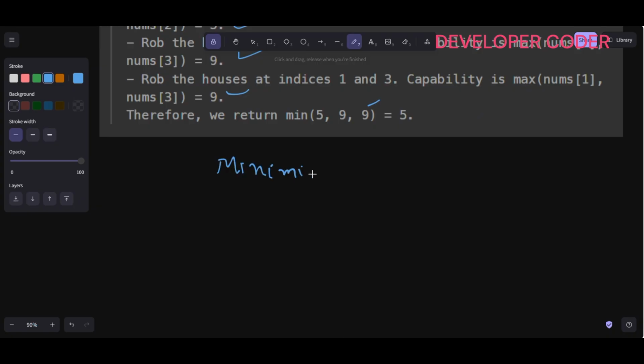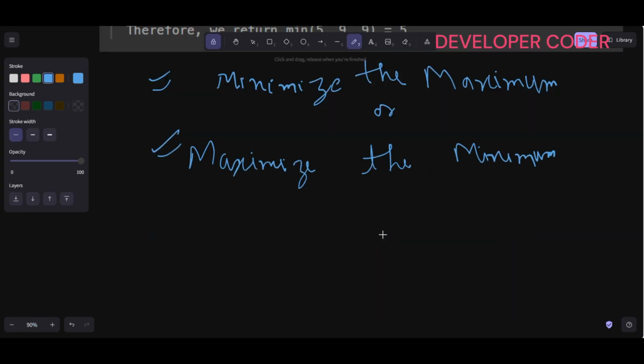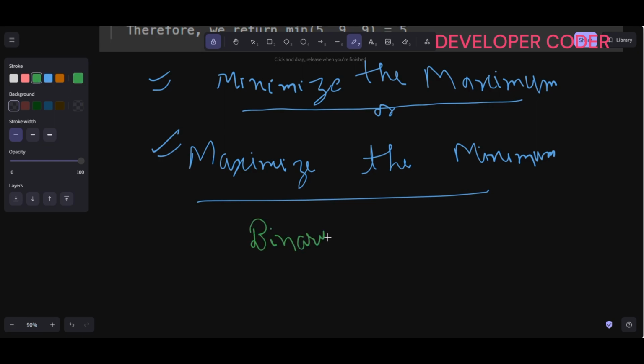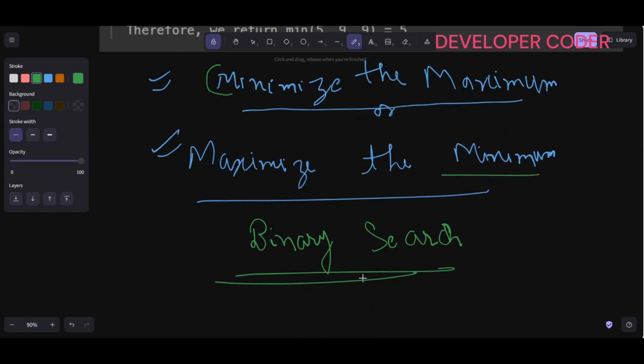So whenever our problem statement says minimize the maximum, or it says maximize the minimum, then think about binary search. Whenever your problem says something like this, always think about binary search first. In the past also we have solved many problems like this, where the problem statement mentioned minimize the maximum or maximize the minimum. So just think about binary search first.